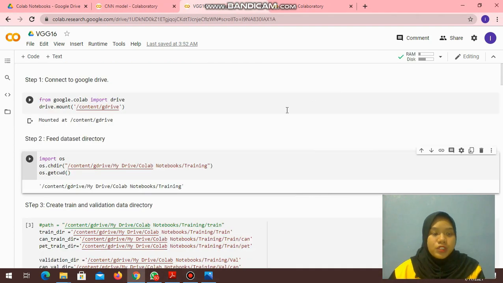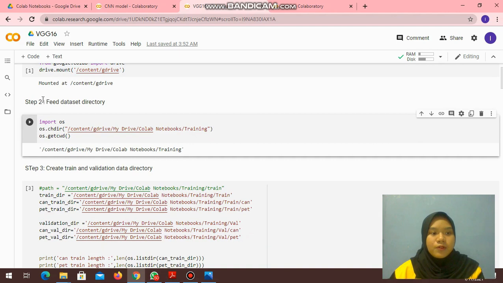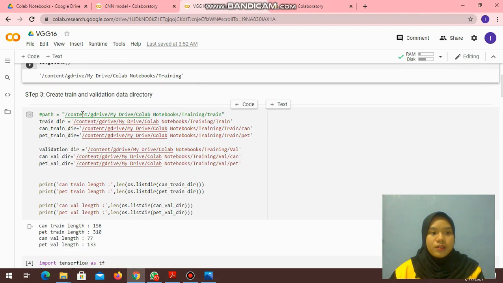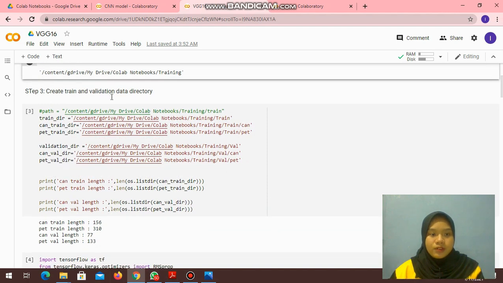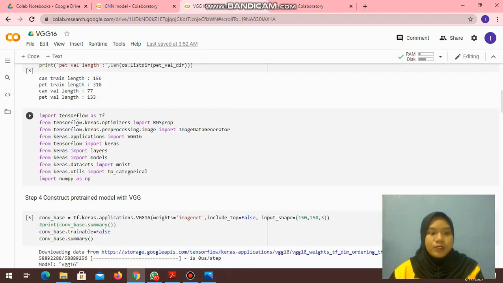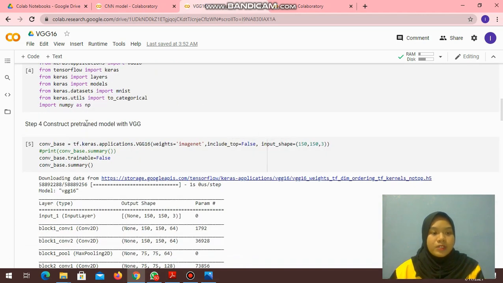For the demonstration of a pre-trained model, here we use a VGG16. The steps are almost the same as when we design the CNN model. The first step is to connect to the Google Drive, and the second step is to feed the dataset directory. Step 3 is to create the train and validation directory and upload the libraries used. Then the step that is different from the CNN model is to construct a pre-trained model with VGG.